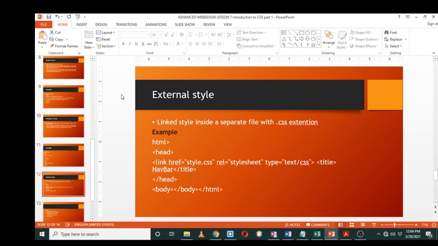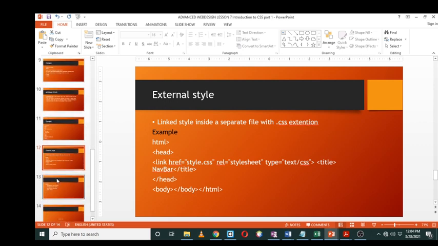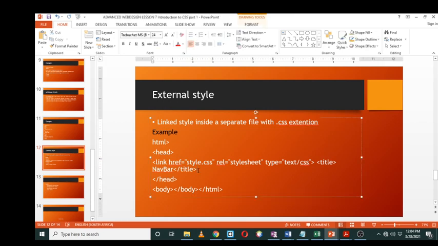You need to open another file and save it with a .css extension, and you link it within the head of the HTML file. This is how you link it, like this, and all the changes that are in that CSS file will affect all the other pages within that folder, only if you link it this way. So it doesn't require you to do a lot of things.